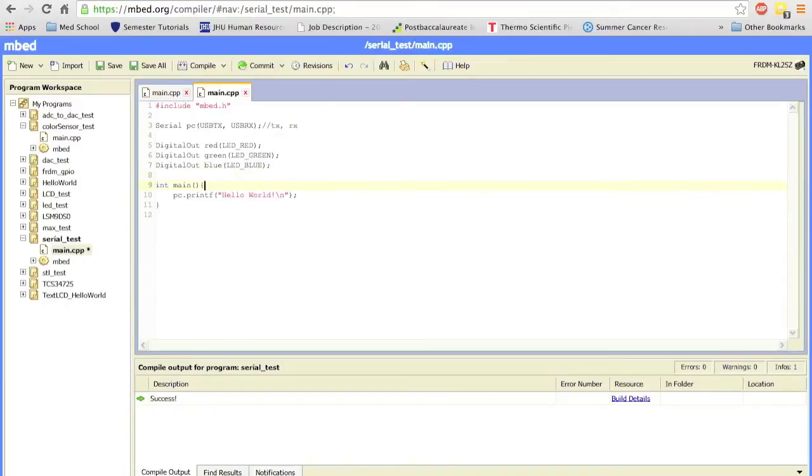Okay, and then we're going to go ahead and initialize each of these. So we're going to say red is equal to 1, green is equal to 1, and blue is equal to 1. This pretty much turns everything off. Turns all the LEDs off.